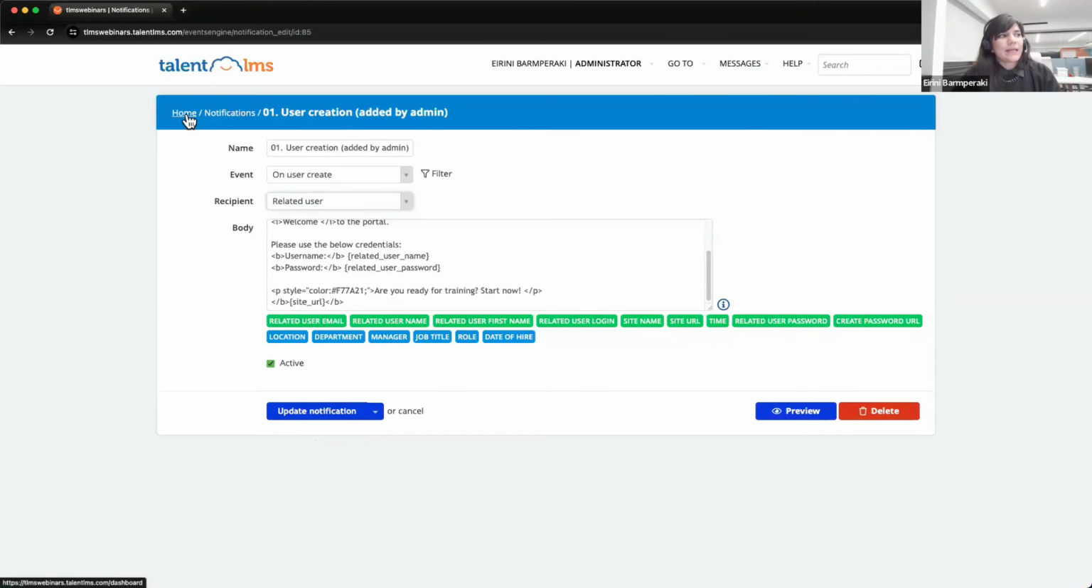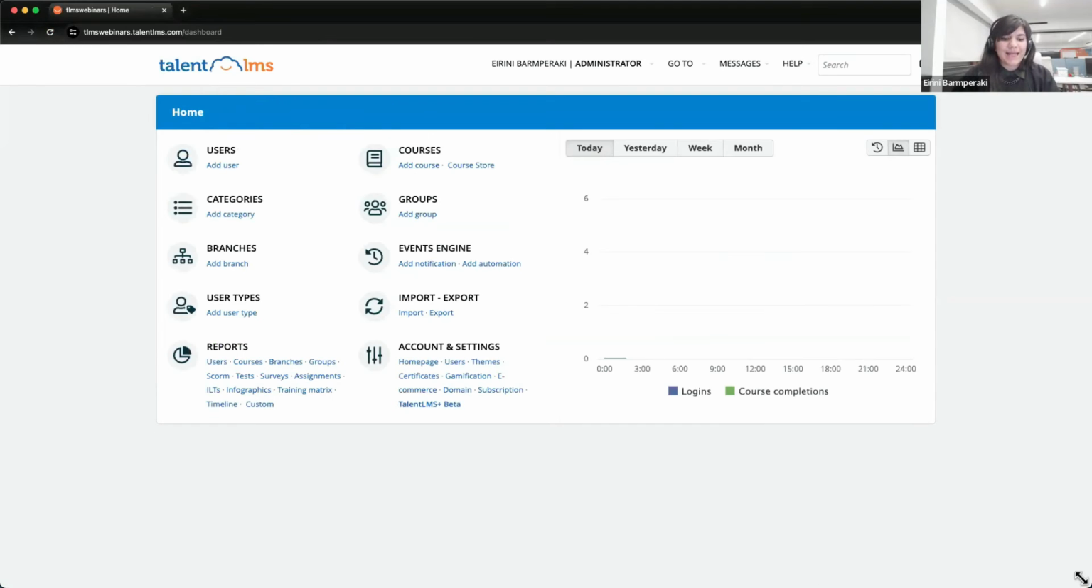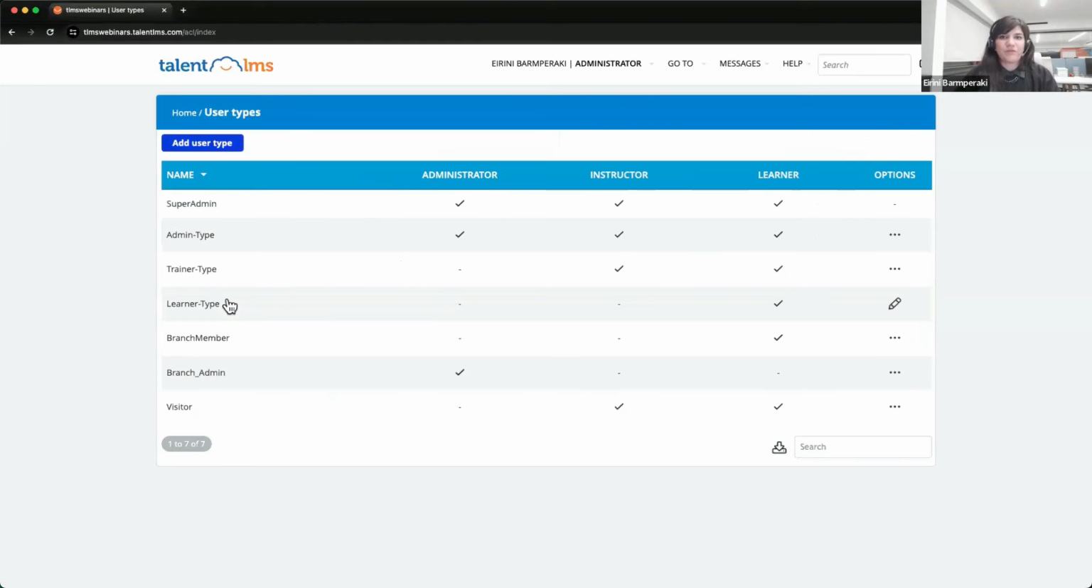Okay, so we have set up the notifications to notify our users, but how do we know what each user is responsible for so we can notify them accordingly? Well, we can see the roles by clicking the user types here. So here are the available roles that we have in the system.